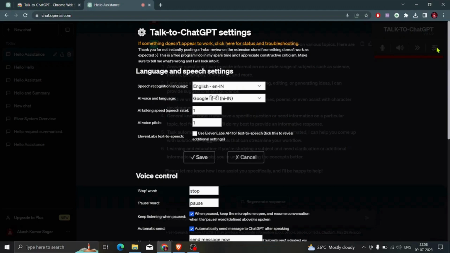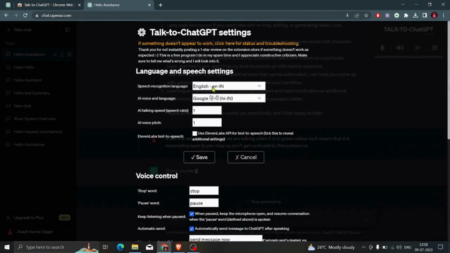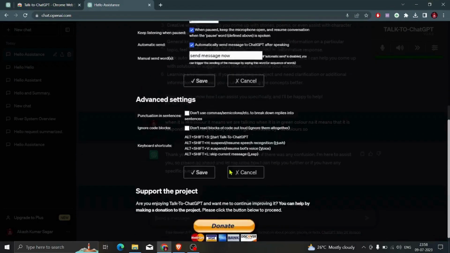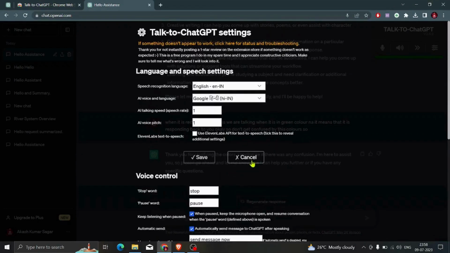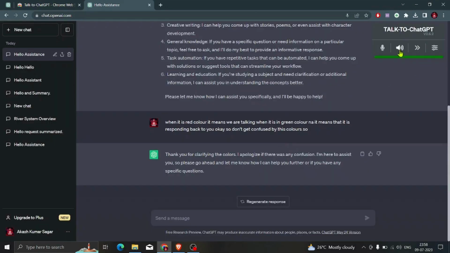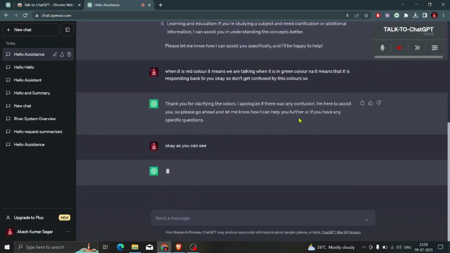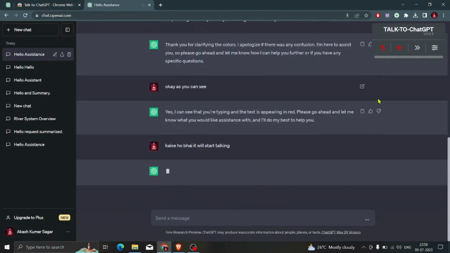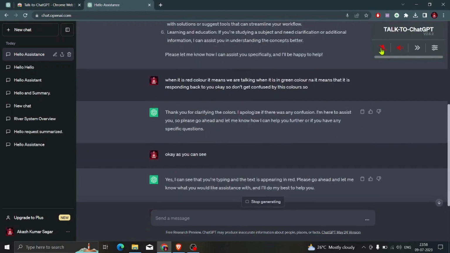So once we click settings, as you can see here, you can change your speech recognition and all the colors. Okay, as you can see, when it is red, it means you are talking, and then it will start talking. So this is Talk to ChatGPT.